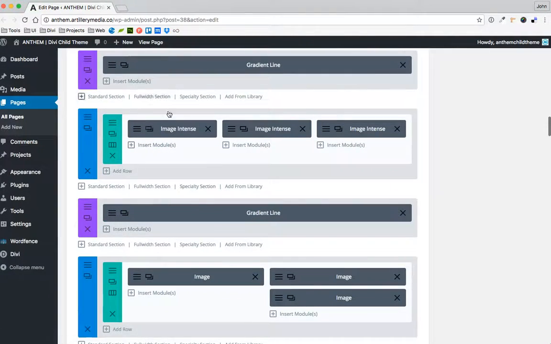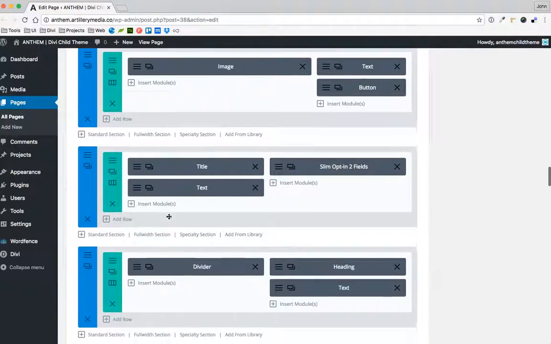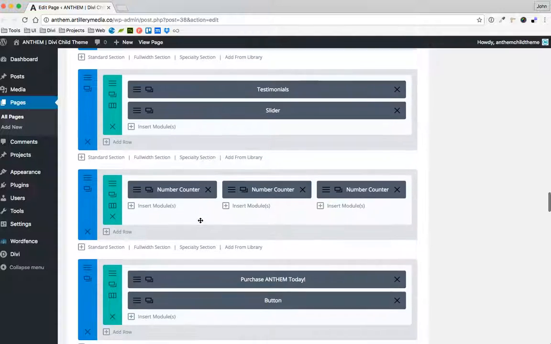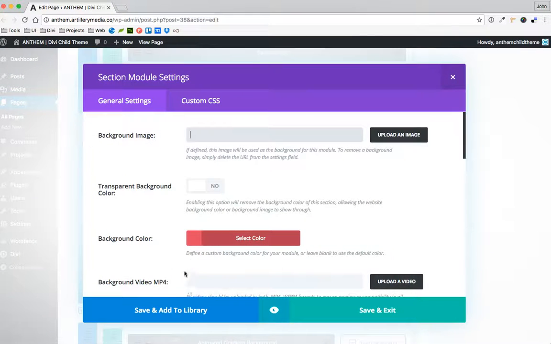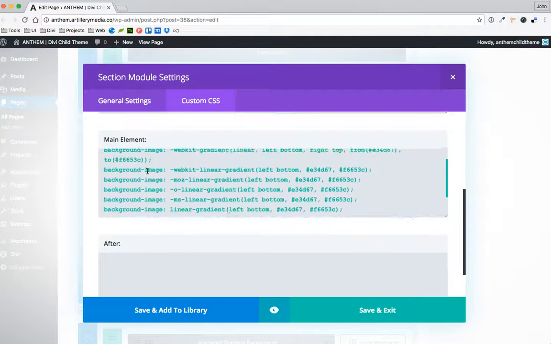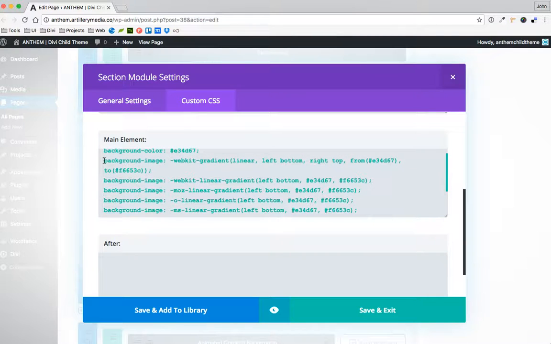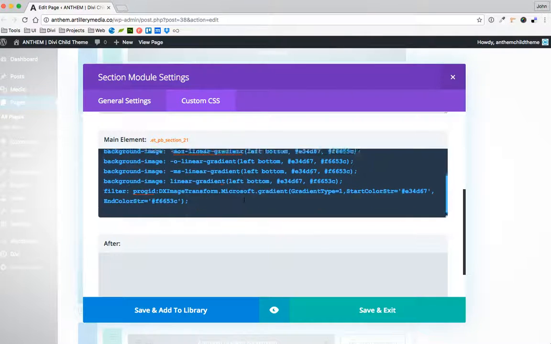So you'd replace these colors with the colors that you would like to use. Same thing as, here's a couple more of those gradient lines. The same thing is true for the number counter. So I'm going to go ahead and find that. So I'm applying the gradient effect here on this section. And so here's my fallback color that I've set. But then in the custom CSS, I have pretty much the same code with just different hex numbers for the colors that I want to use.